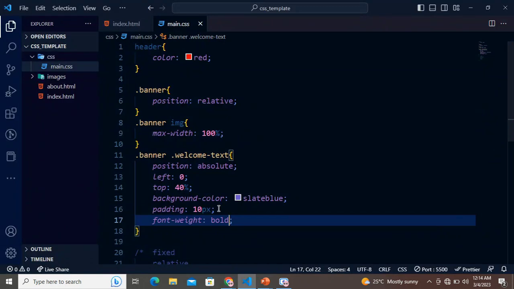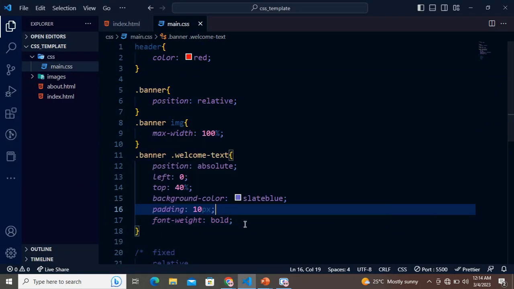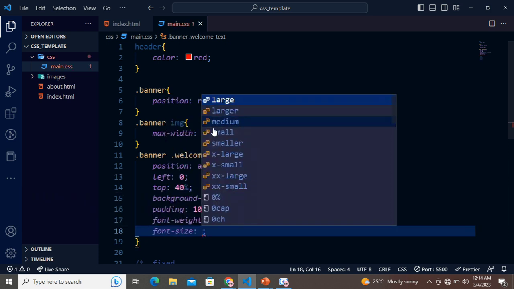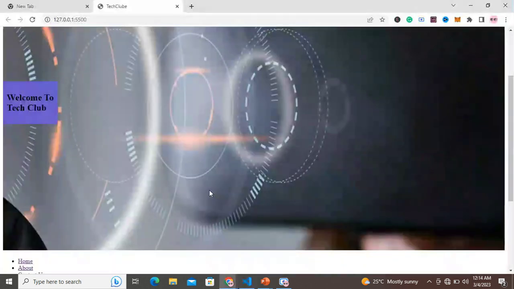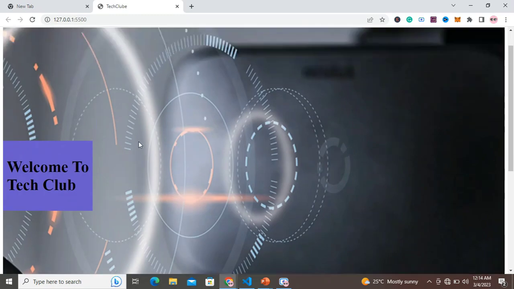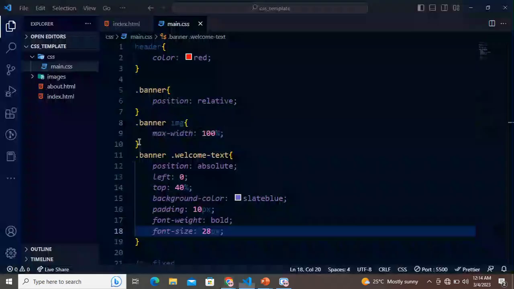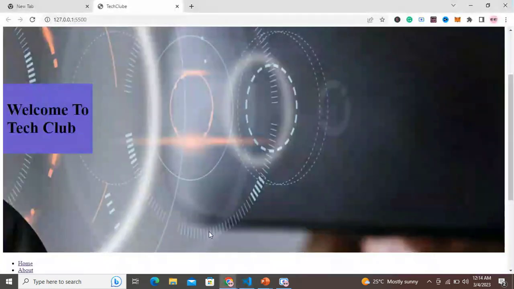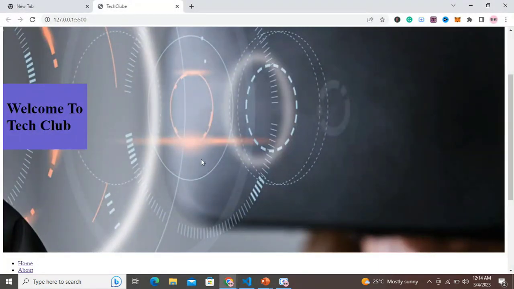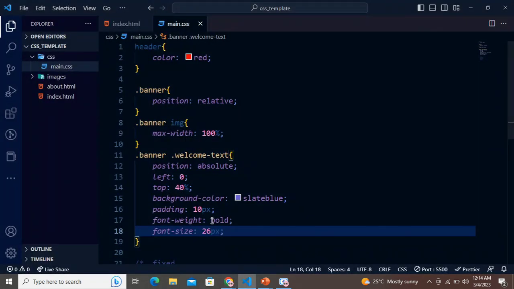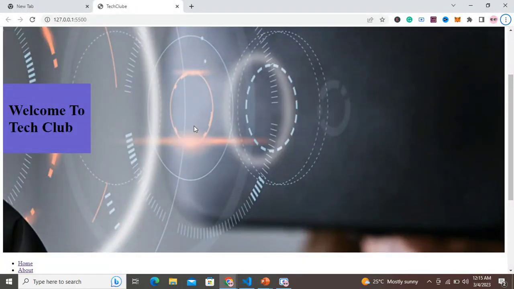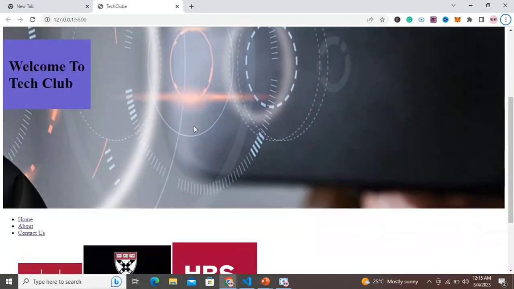Okay, let's check what happens. Still the same. Then font size. Let me have 28 pixels. I want the size to be bigger, 28 pixels, right? Okay, 28 is too much. Then 26 will be better. Okay, 26 pixels. The padding, I want to add more padding to this, 15. Okay, you just watch the padding.